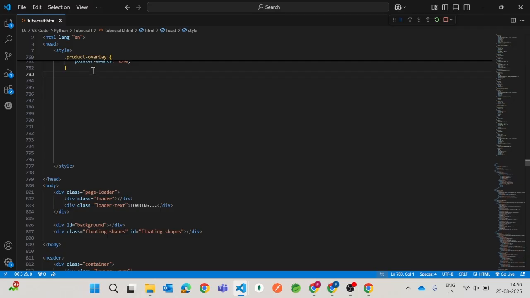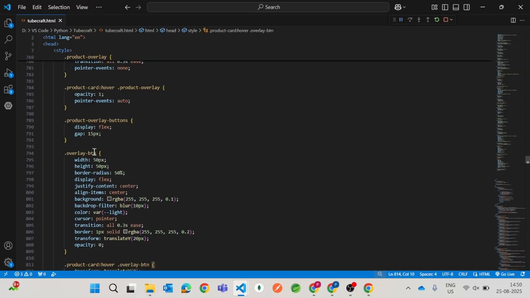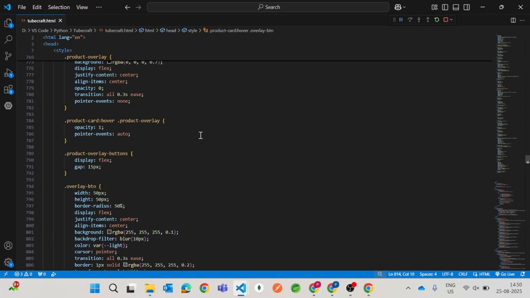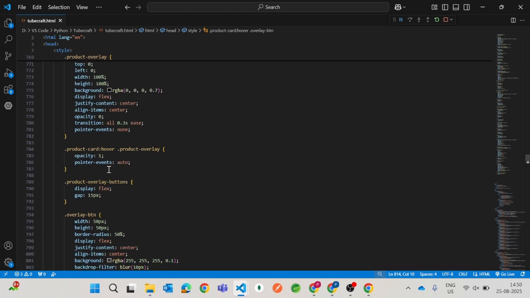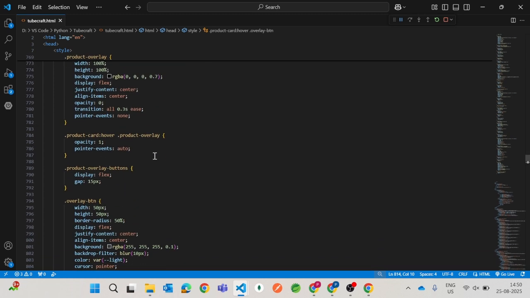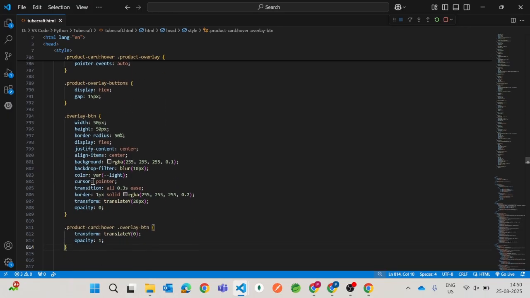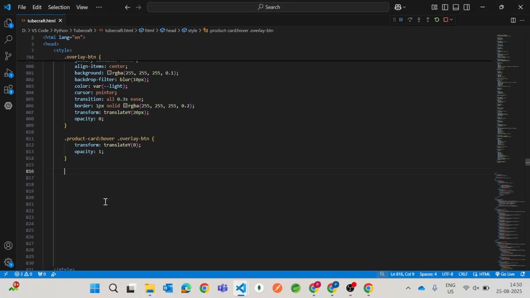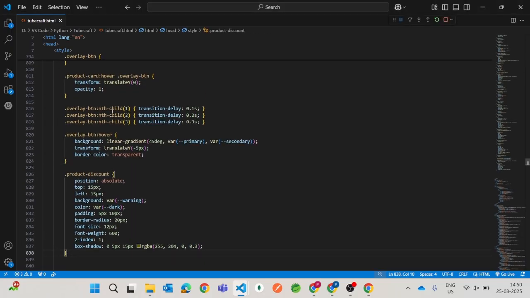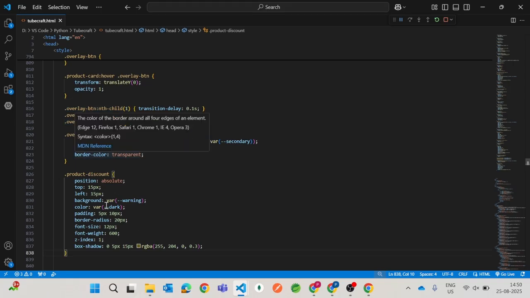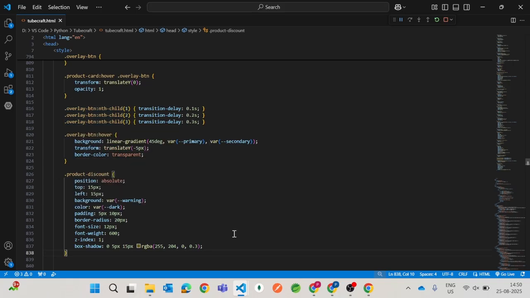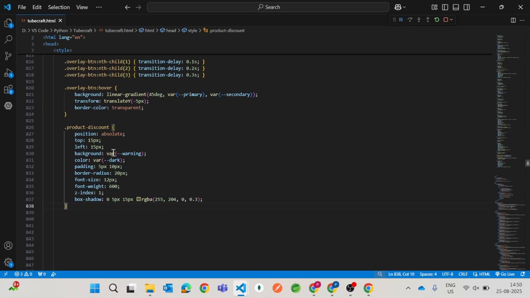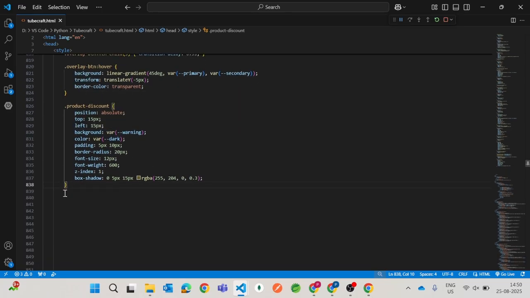Next we are coding the product card overlay, and I think we have finished it here. This is a product card overlay and product overlay, and this is for buttons, and this is for overlay buttons, everything. And then finally the product discount, how it should look, plus the overlay button child 1, child 2, child 3, and we have the product discounts, so we'll be adding the product discount here.